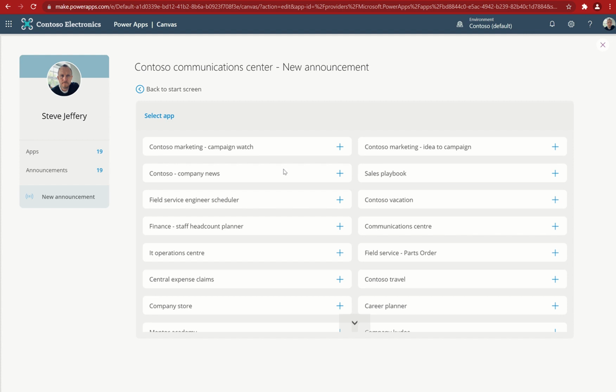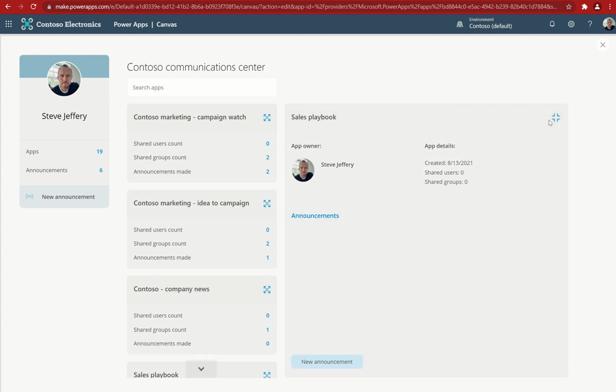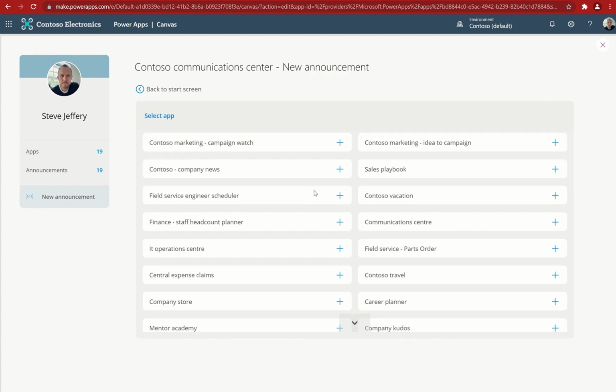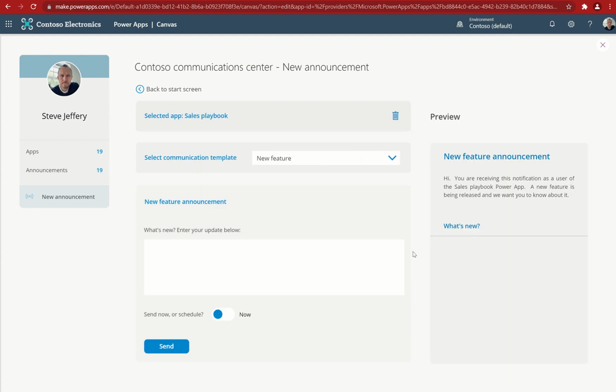So what you can do is there's a couple of ways of creating an announcement. You can do it directly from this screen, where you can click on new announcement, or you can click the new announcement button here, choose the app. So if we were to choose the sales playbook app, here you can see we've selected the app, and we're going to decide what kind of template we want to use. So I've got three built into it. This could probably be extended for others.